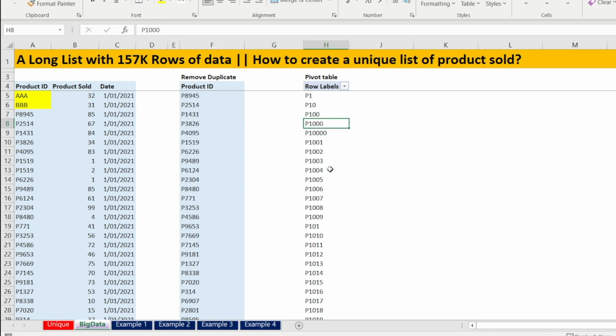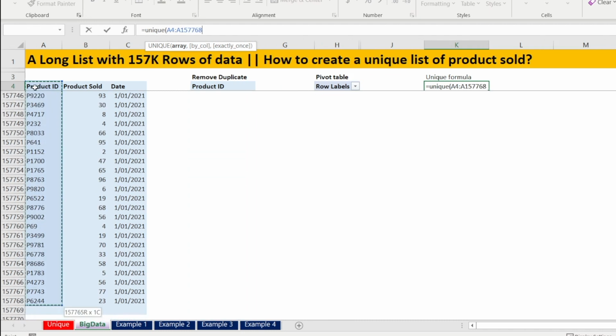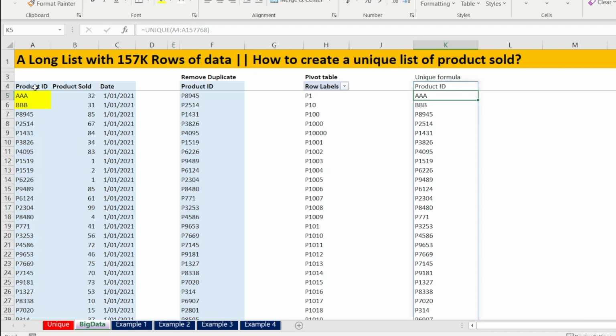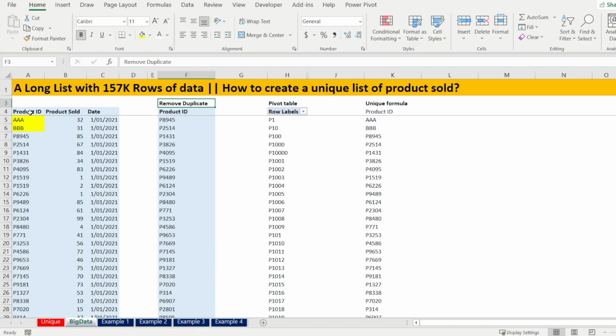Now, obviously, if you are on Excel 365, then you should use the unique formula. That's the simplest, easiest way. You type unique, highlight the item list, and voila, that's done. But it is only available in 365. So if you're not on Excel 365, choose either the remove duplicates option or the pivot table option.